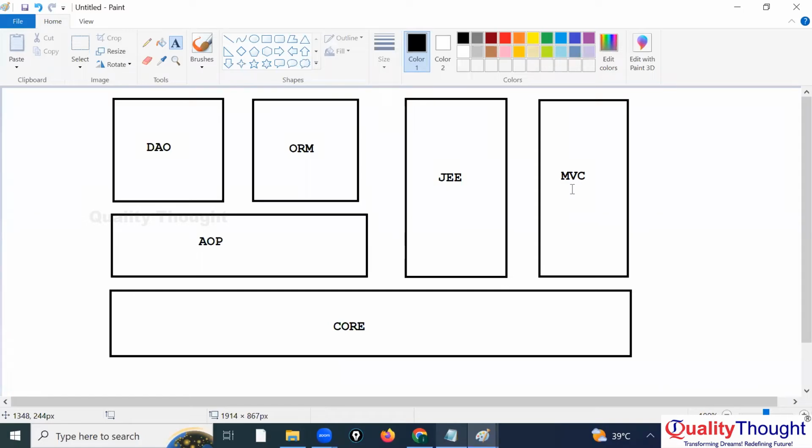What is the difference between AOP and JW? AOP is used to add and remove middleware services. JW is used to develop the middleware services. So tell me, do we need to use JDBC or we need to use DAO? DAO. Shall we use Hibernate or we should use ORM? ORM. Understood my point now? And MVC is for developing MVC based web applications.